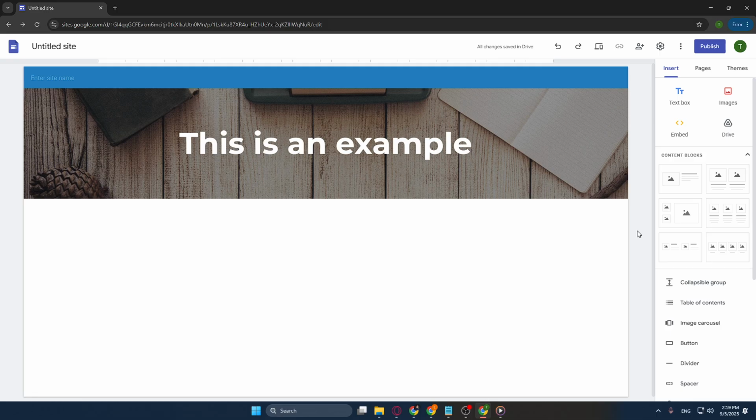First, open your web browser and navigate to Google Sites. If you're unfamiliar with this platform, Google Sites is an intuitive and user-friendly tool that allows you to build beautiful websites without needing any coding skills. Once you've landed on the Google Sites main page, either select an existing project or start a new one.